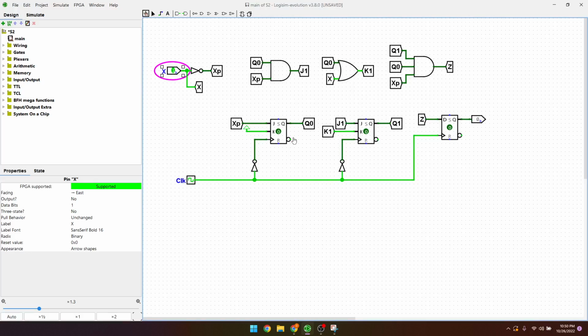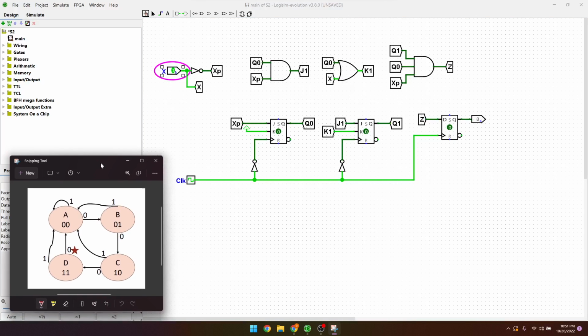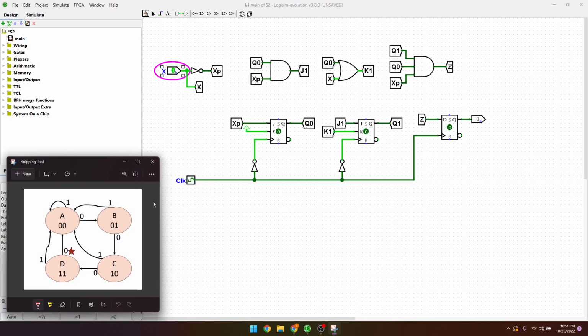This is the Mealy circuit, and I'll explain how it works. So basically, it has 4 different states. We can actually show that here. It has 4 different states, and then it has an input. And when I say state, I just mean states of Q1 and Q0.